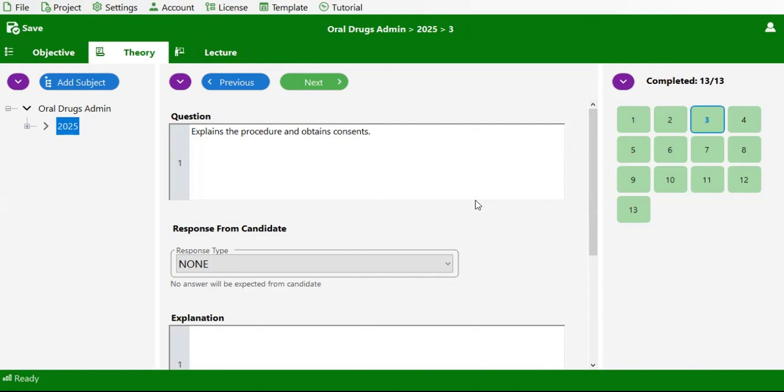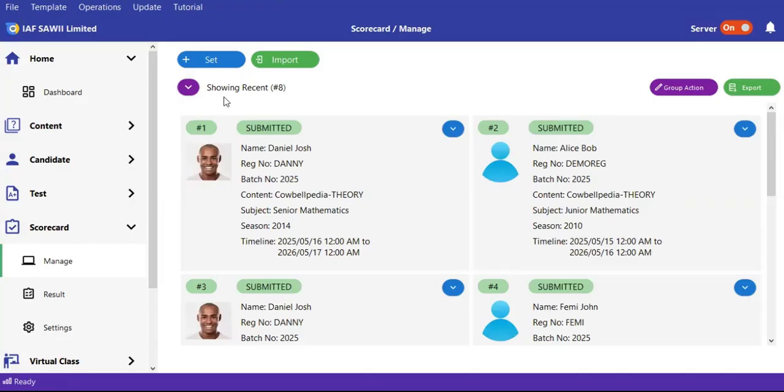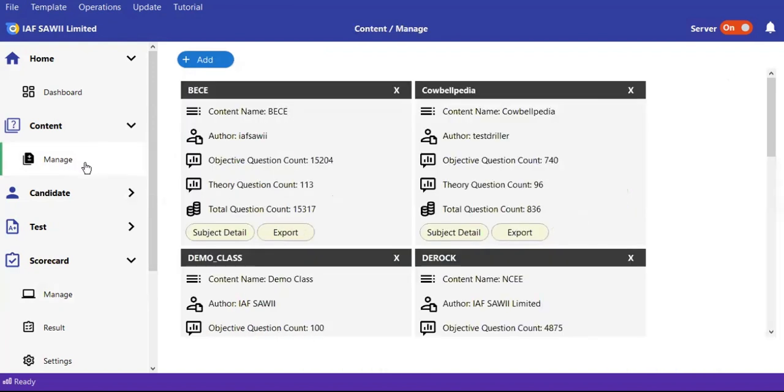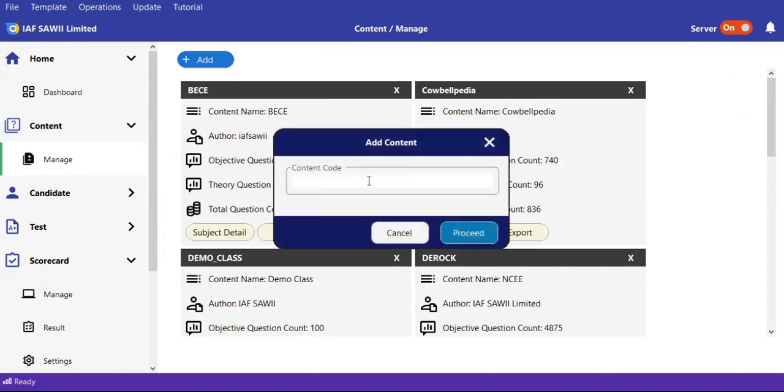What I'm going to do now is import it into the TestCentre admin. Let's take a look. To import into the TestCentre admin, all I'll do is go right into the content menu, then click on manage. Then under manage, you go to add. From my local PC, I'm going to give this one OSCE just to be able to remember the content code. Then I click on proceed.